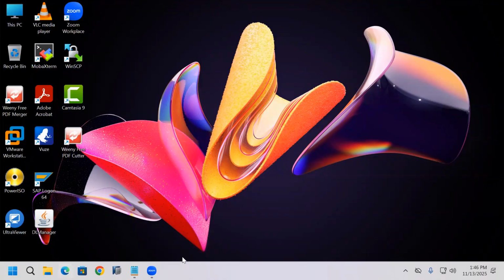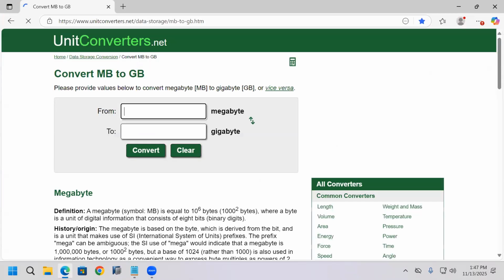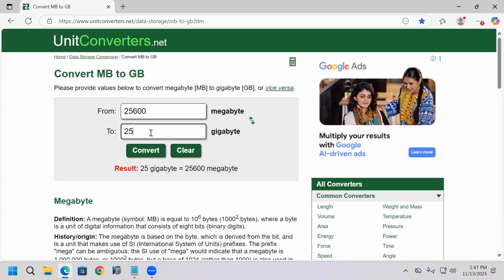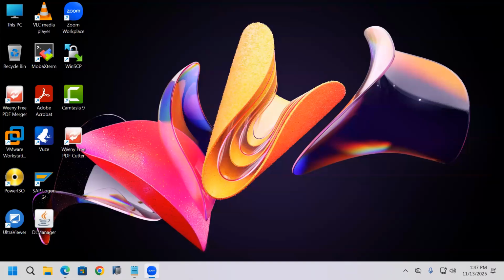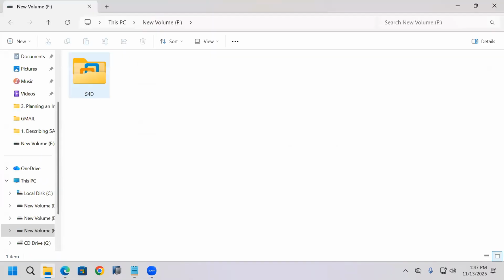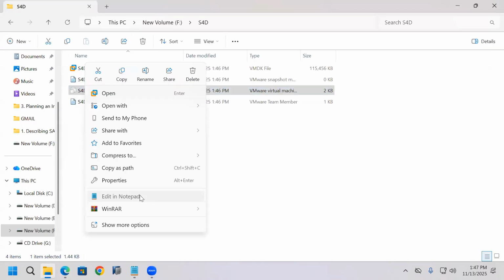Now I'm opening this one. This is one website I go to. I want 256 GB RAM. I want to provide 256 GB RAM. This is the one I'm selecting. Now in this PC, in F drive, double click the S40 folder. Now files are there. Select this file, right click and click edit in Notepad.